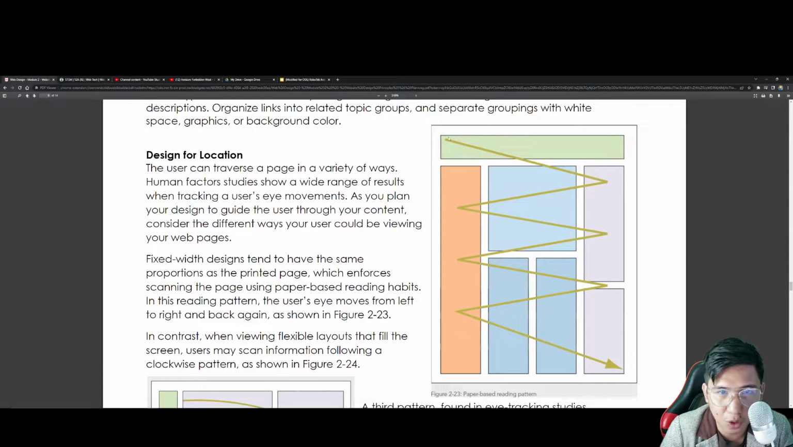For example, from the home page, the user goes here, then goes here, and so on. According to the human factor study, there is a wide range of results when tracking a user's eye movement. As you plan your design, you can actually guide where you want your user to view your website. If I want my user to look first at this part of my homepage, I can simply design a web page that will allow my user to look at the upper right corner of my screen, going back to the left part of my screen, up to the right, up to the left, up to the right, and so on.